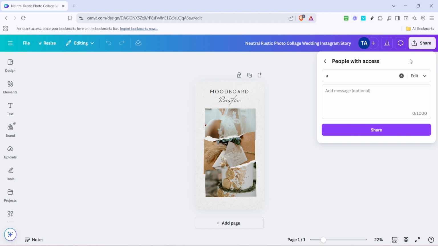Once the email and permissions are set accordingly, it's time to finalize the process by clicking the Share button again. This will send out an invitation to your recipient, granting them access to the editable design. This final click is what confirms everything. So it's important to make sure that all your details are correct before proceeding.